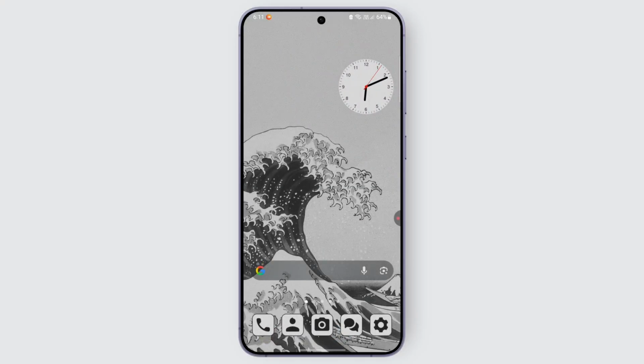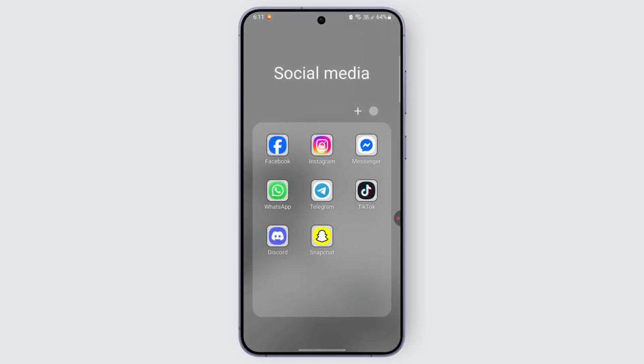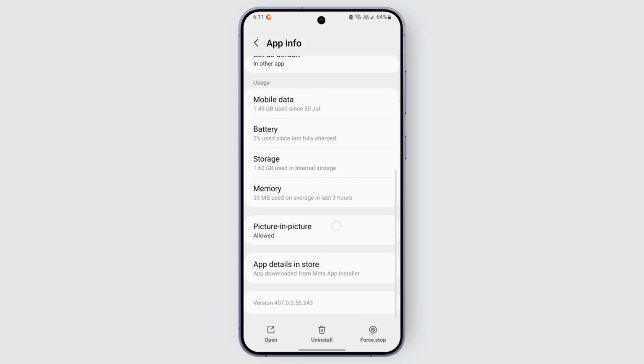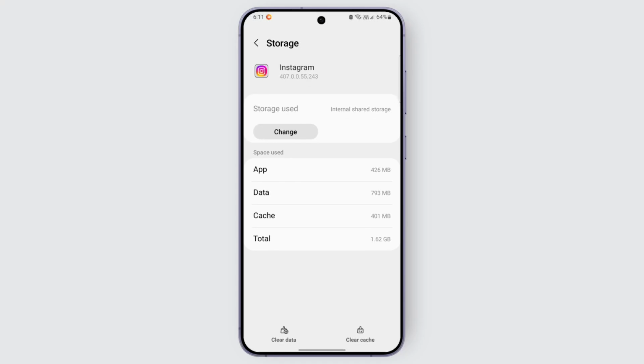Apart from that, clear cache for your application. You can hold the Insta app for that and go to the info section. Once you go to the info section, you can scroll down and find the option of storage and tap on it, and look out for the clear cache option and tap on it. Also clear the data if necessary, and you can just go over and do so.